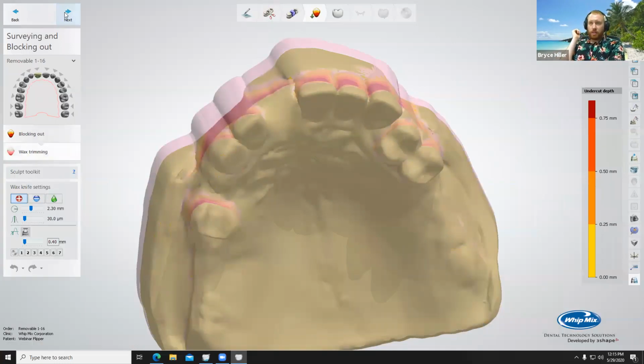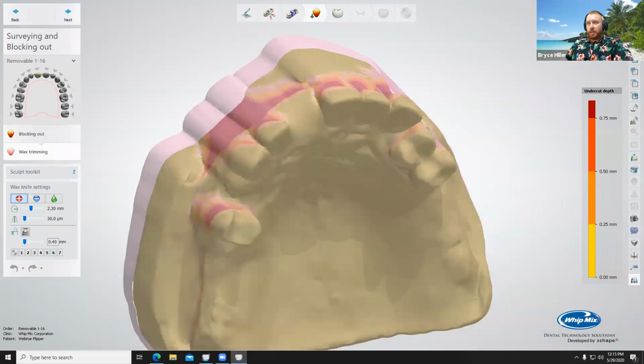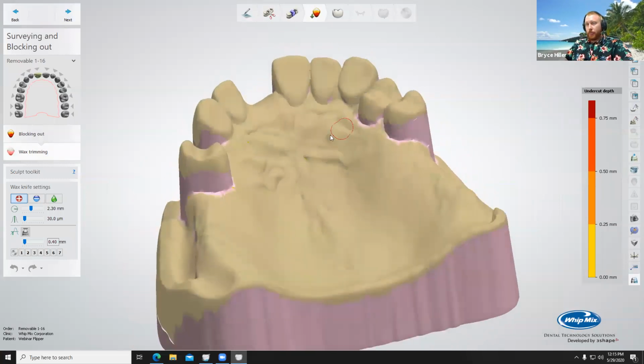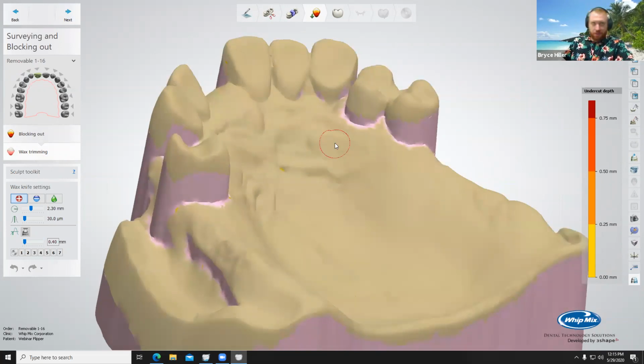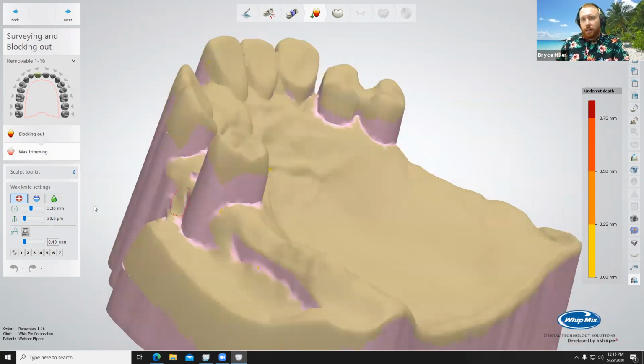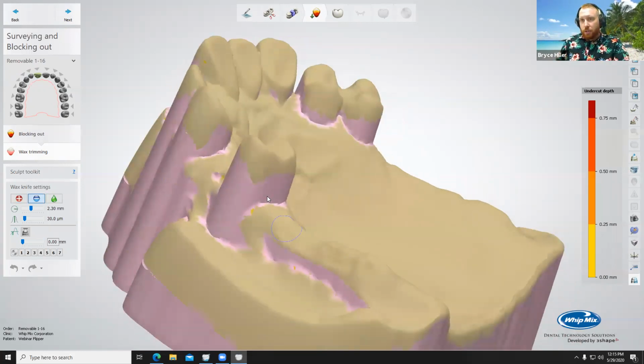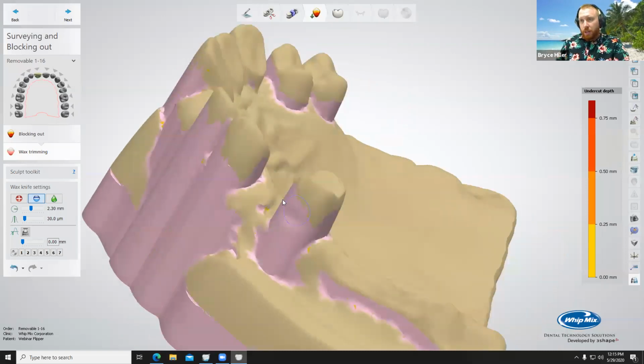Now you can see the software went ahead and applied our blockout wax. Up here in the top right-hand corner, I like to turn this on all the way so I can see it a little bit better. Now we can sculpt our blockout wax. If we want to increase clasp retention, we can use our subtract tool, and we can come in here, turn up my intensity too much.